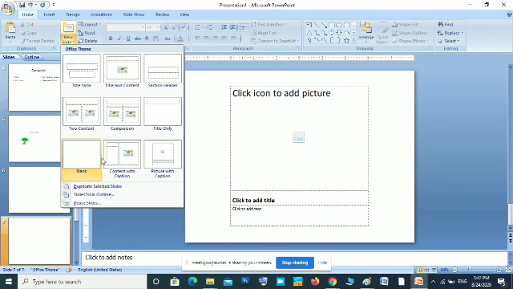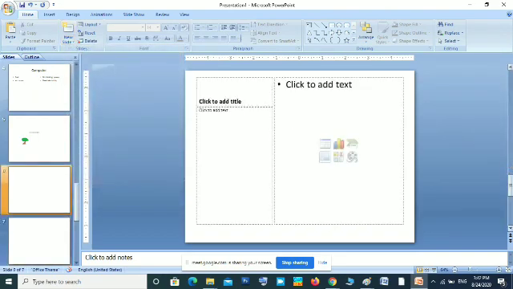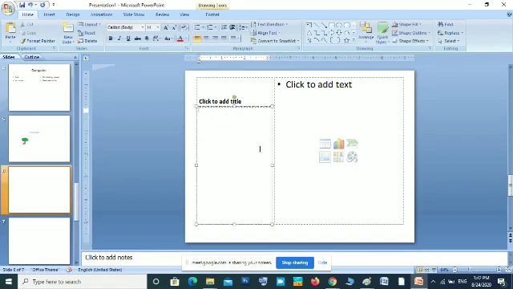Okay, the next section is inserting text in a placeholder. If you insert a slide, all the slides contain a placeholder. This dotted border rectangular box is called a placeholder. If you want to insert text, just click inside the placeholder and you can type the text.